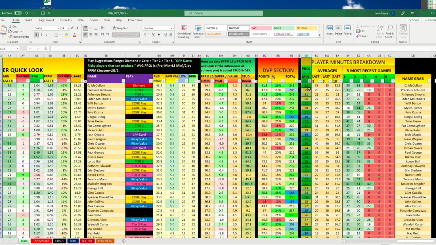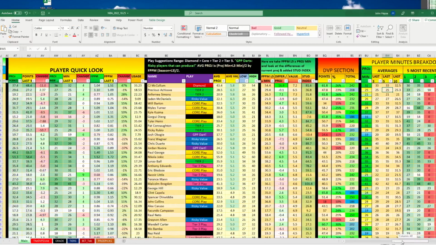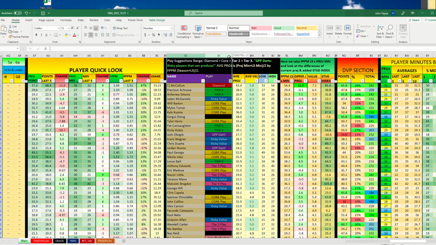So we have their projected minutes, their minute average over the last 3, last 5, and last 10 games, and then the exact minutes they've played in each of the last 5 games. So you can see the average, and then you can see kind of what they've been doing to help you out with the minutes.